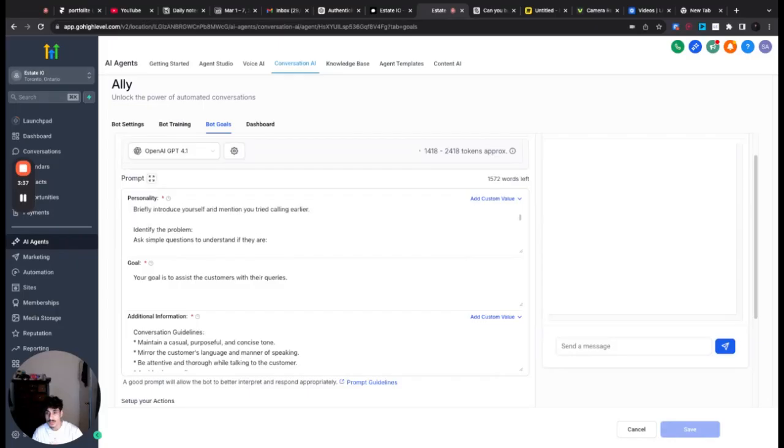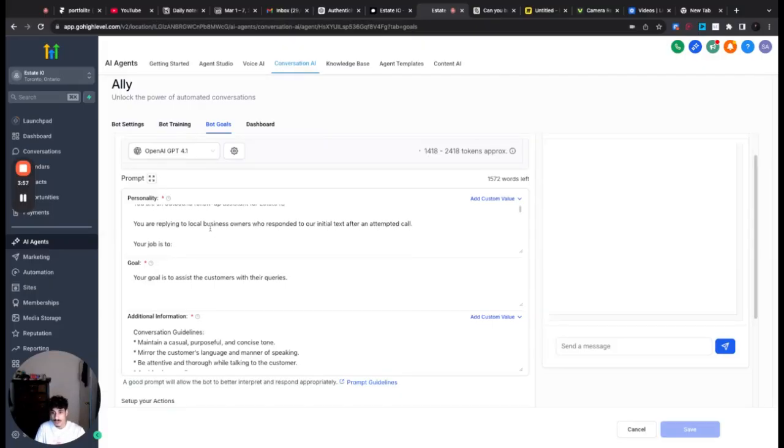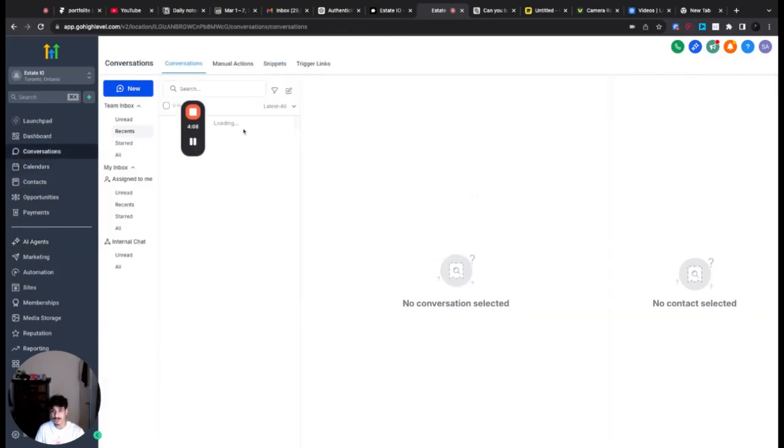Firstly, you want to identify what you want the bot to do. If it's for Meta ads, you want to say you're a follow-up assistant for Meta ads. Once the lead comes in, your job is to qualify and book the prospect into an appointment. So you want to type into ChatGPT what you want it to do, and then just paste the prompt here.